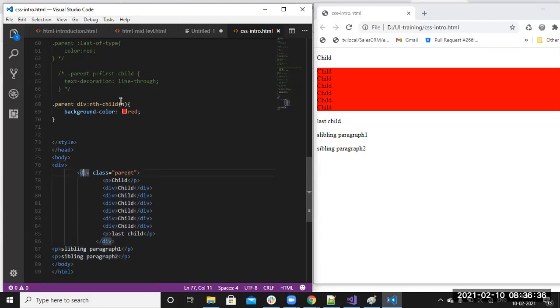Okay, so what I'm doing now: instead of that, we can do mathematical calculations like 3n plus 0. So I want to select every third element in the list. Plus 0 is not enough. Okay, you can do it like this also.